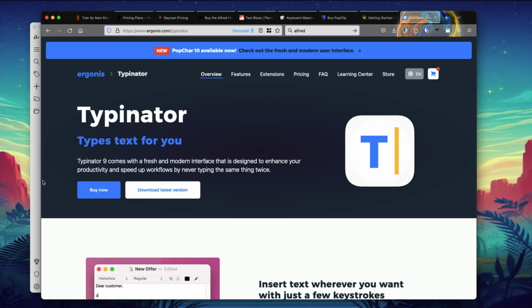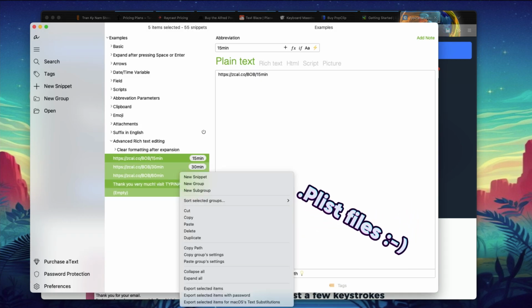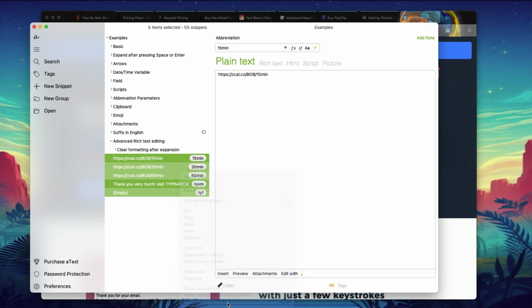So I decided to create this video just to let others know that they can switch from aText to Typinator, and the way to do it is with the plist file. Now, it doesn't tell you anywhere here that when you export to this format, it will end up being a plist, but it does.